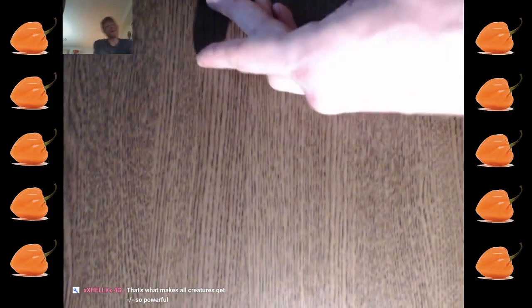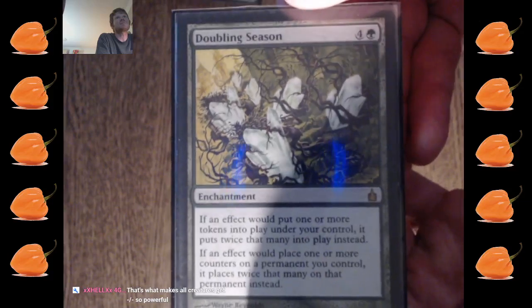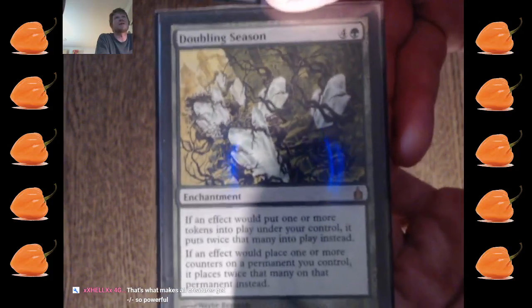Oh, this card I've had a long time, and I love this card. Here, I'll just go ahead and show you. This is an original printing of Doubling Season. Let me catch up on chat real quick. I was kind of not paying attention.